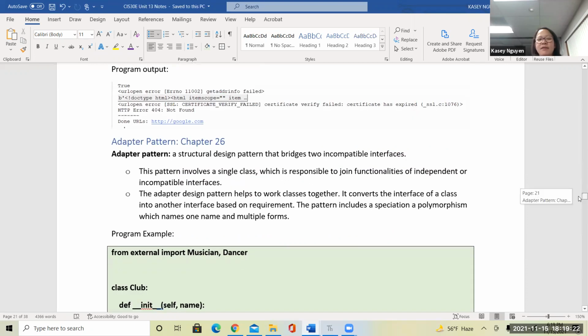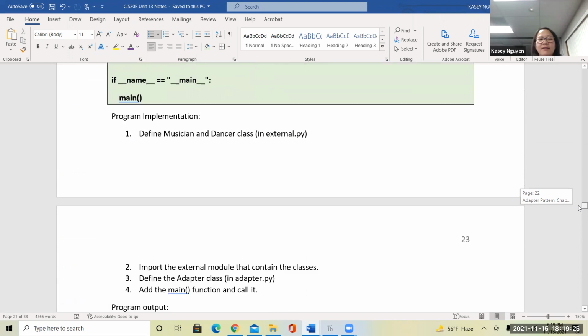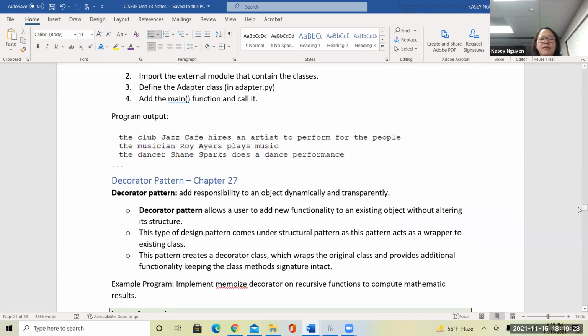Last unit to cover, okay? Mostly code. Then in chapter 27, it talks about the decorator pattern. And we talked about decorators before as decorator attributes. But for the pattern, it is used to add responsibility to an object dynamically and transparently. So what that means is that it's going to allow the user to add functionality to an existing object without changing it. So it would act as a wrapper to an existing class.